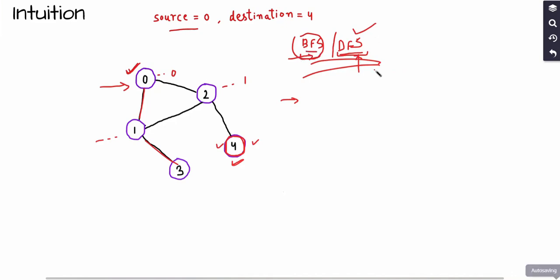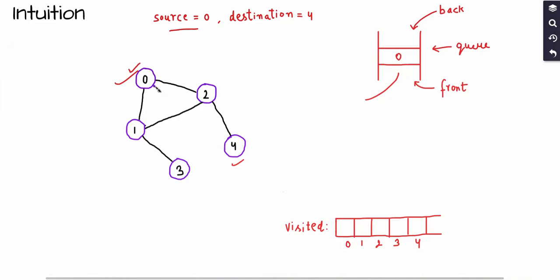In this video lecture, I will be using the BFS algorithm to solve this problem. Let's dry run our BFS for this particular test case. Okay, so this is my queue where I push the source node initially, which is node number 0. This is the back of the queue and this is the front of the queue, and this is my visited array, which will be used to check if a particular node is visited or not. So initially we have source node, which is 0, it is visited.